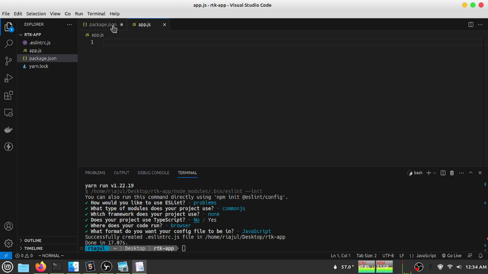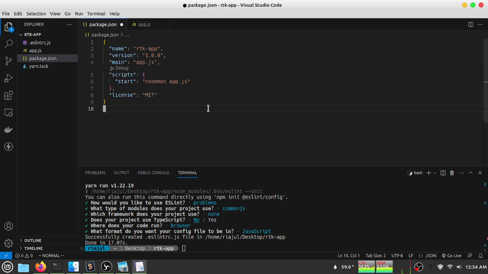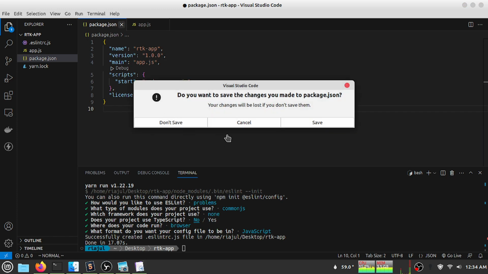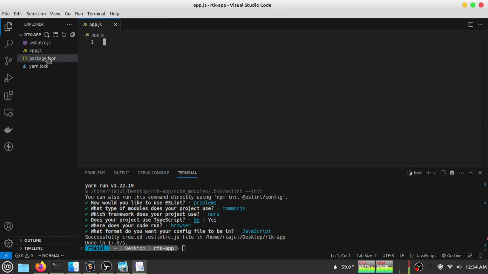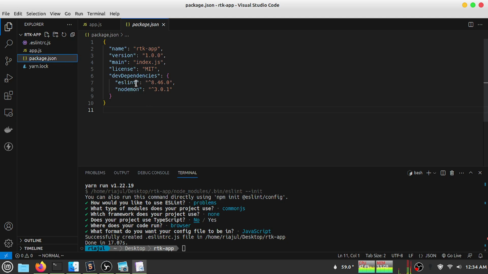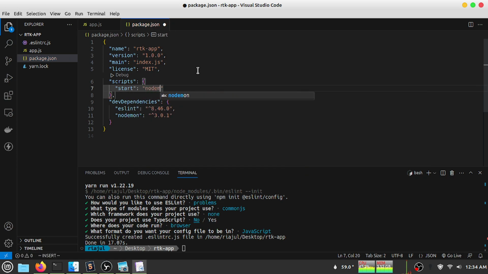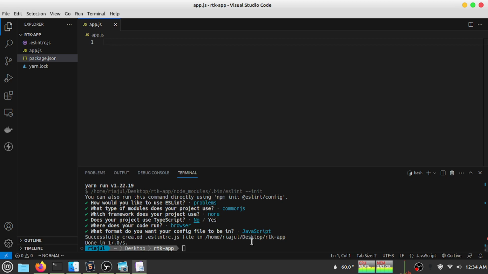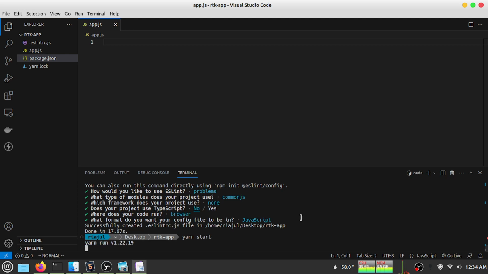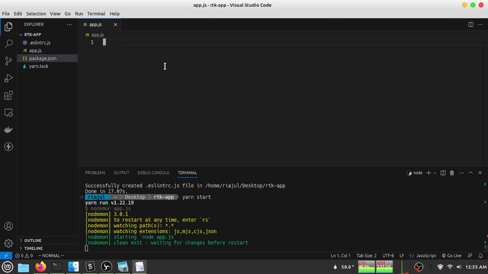Actually, I have to save this file, or if I close this file, I have to write the same. It has the main module, but my scripts are lost, so I have to type scripts. Start will be nodemon app.js. Now my application is up and running, and I can write my code here this way. I can see that this file has nothing yet.